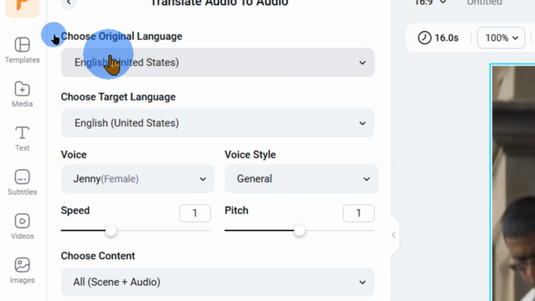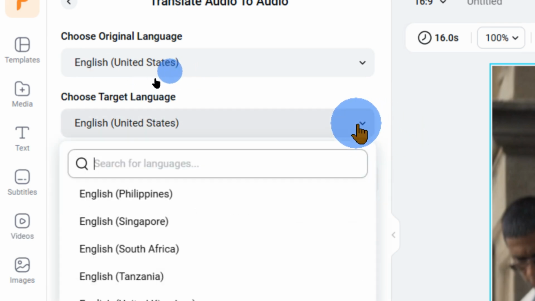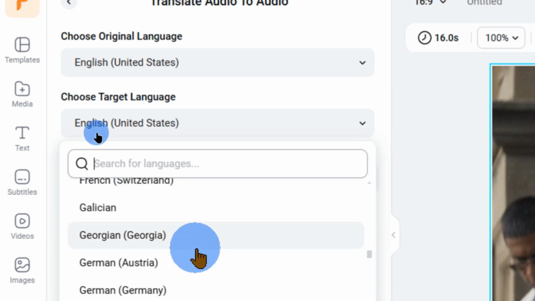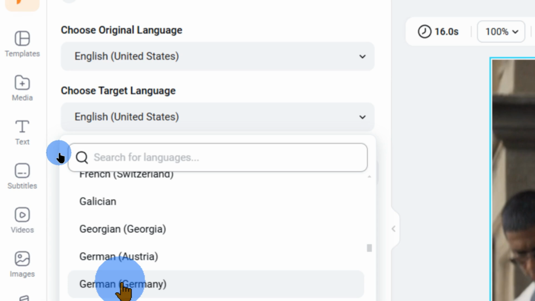The first thing we need to do is to identify the original language is English. So we shall leave it at that. Now, the next thing you need to do is to choose the target language. This is the language you want to translate it to. So to choose it, go ahead and click on the down arrow and go through all the languages that are available here. And for our case, we want German. So go ahead and choose German.